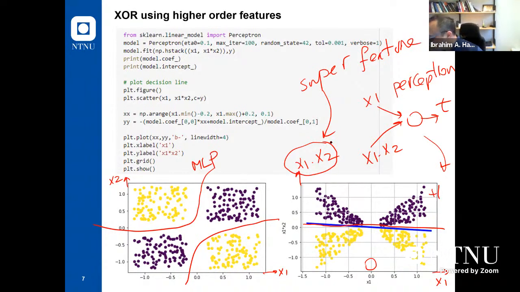How can we get this super feature? Maybe someone has domain experience. He can just say, okay, I see this problem. If you multiply x1 with x2, you can make it simple. But also, we can just use an optimization algorithm, and we can try different combinations of features. So I have x1 and x2. Maybe I can try x1 times x2, x1 squared, x2 squared, maybe x1 times sine x2. So we can use, for example, an optimization algorithm.